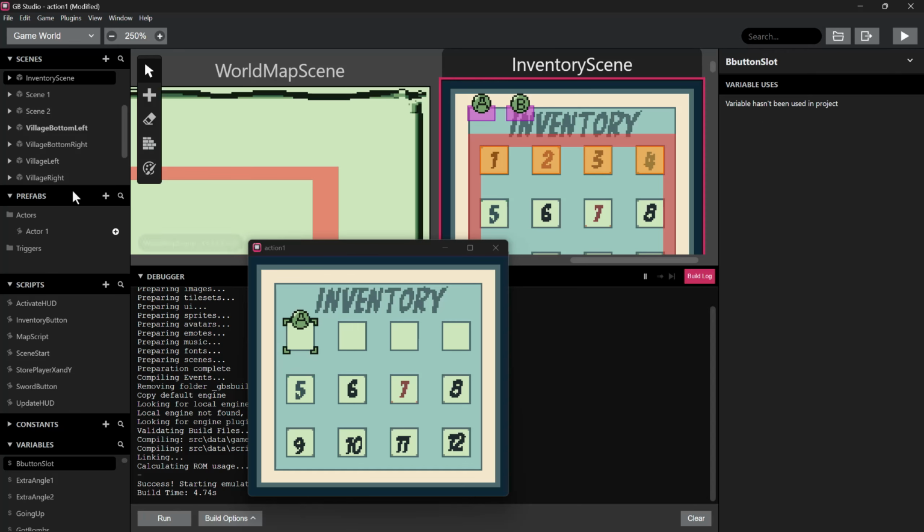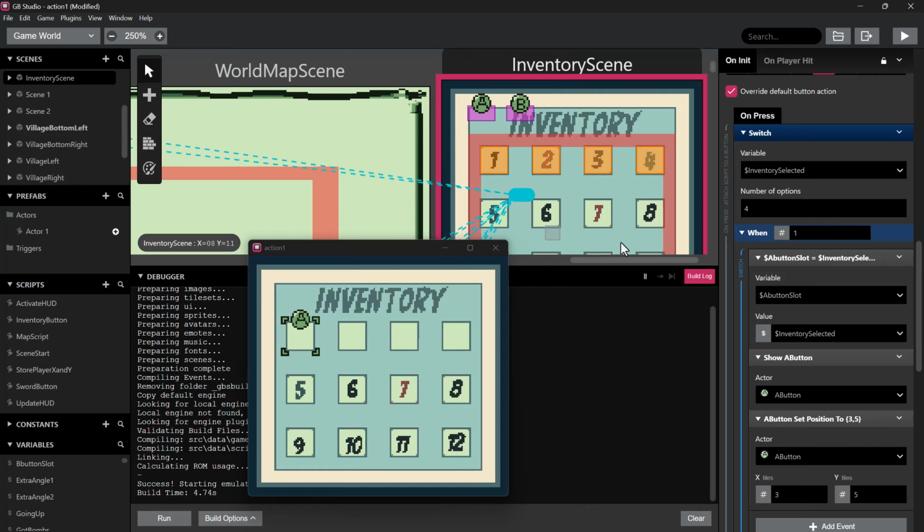slot. And basically what I'm going to do is if you press it and the B button is already there, you basically don't want to have a problem where they're both assigned to the same inventory slot. So in that case, I would go back to here and say, if A button is already equal to inventory selected, then I'm going to hide. Or if the B button is already on this one, then I'm going to hide the B button and set the B button slot to 0. So it's just going to kind of deactivate the B button.